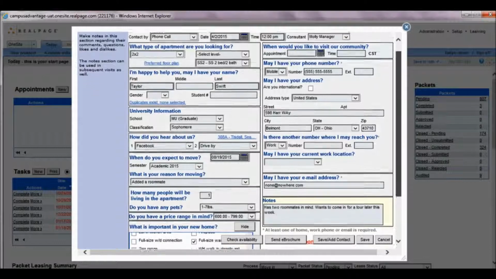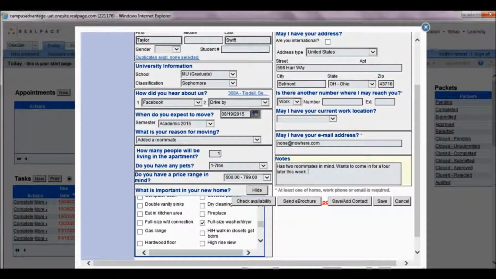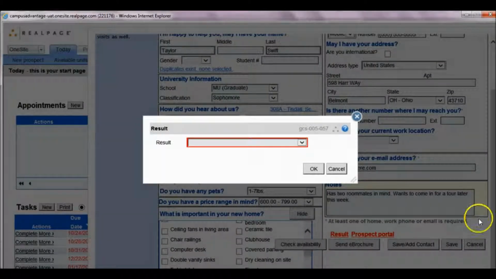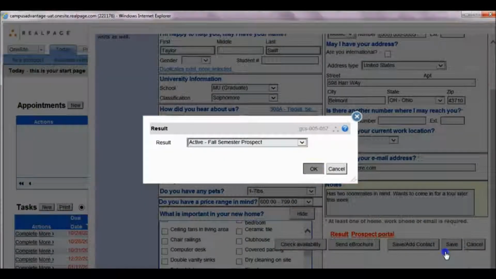Next, there will be 2 links that are required. First is going to be our result link. By clicking this, it allows us to classify the result of this prospect, whether they're active, lost, or possibly unqualified.